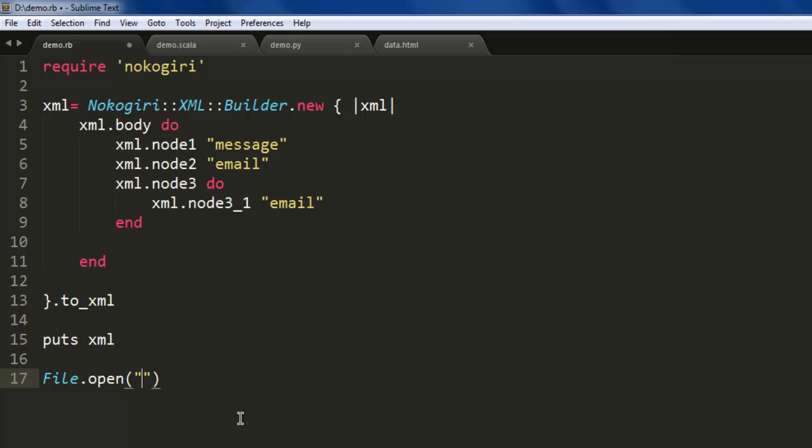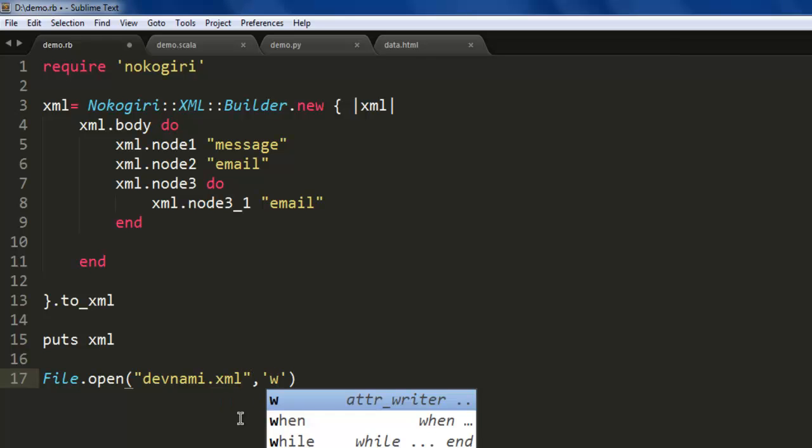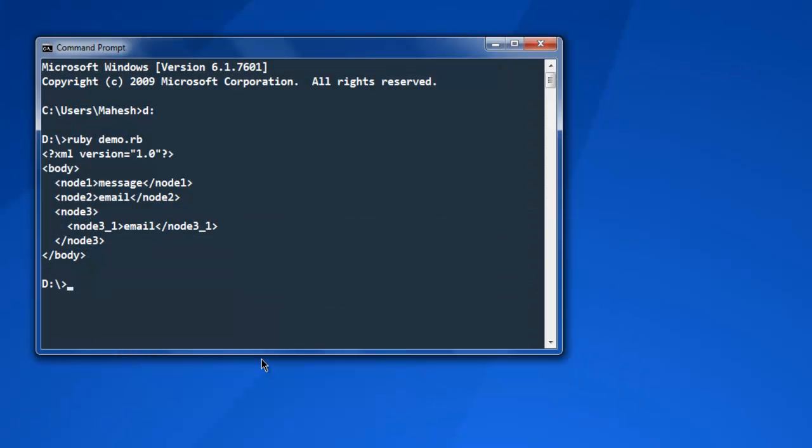File.open, then let's name this file as devnami.xml, then open it in write mode. Okay, then outside that, within curly brackets, we'll have our file to write. Okay, so f.write, and let's pass on our XML content, and that is pretty much it. So if we execute the code again, that should show you the same content with the file created.